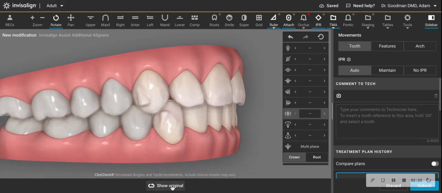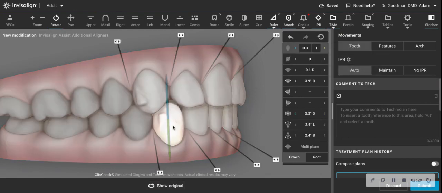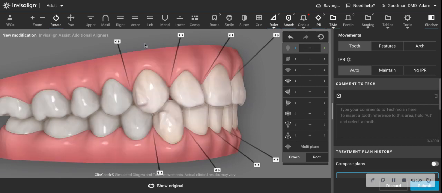And in fact, even look at that lower canine. I now no longer have to intrude that because I'm not extruding the upper. So I'm going to put that where it is. And there we go. Simple tip.